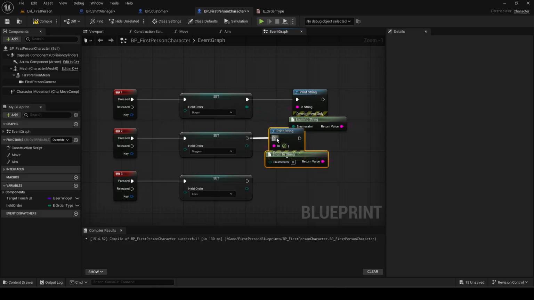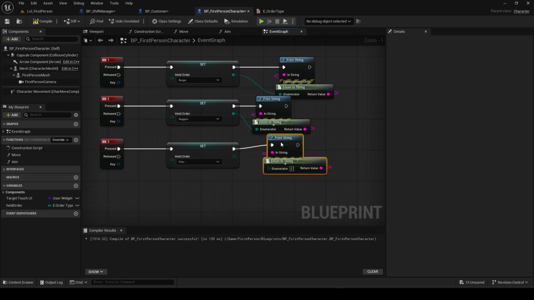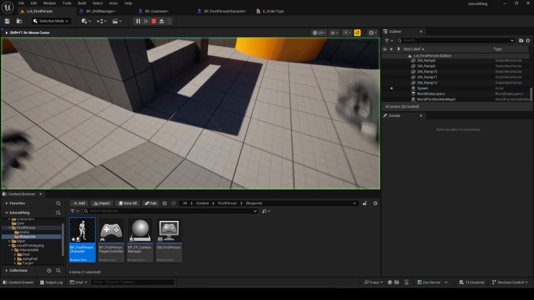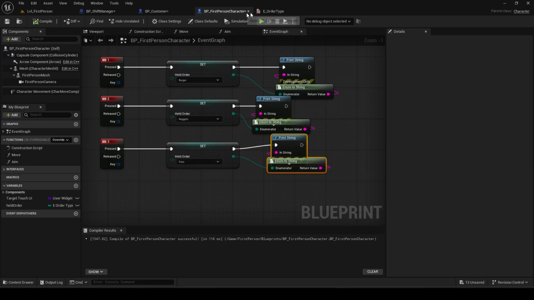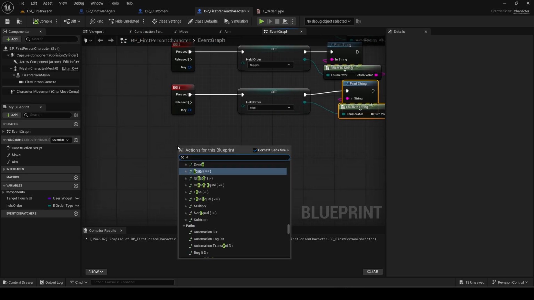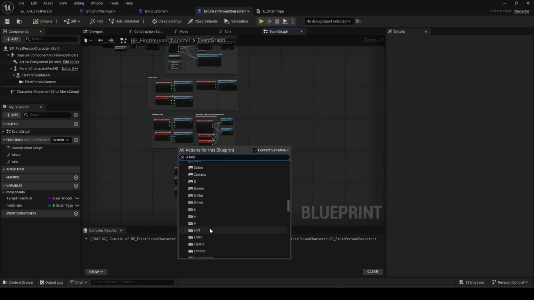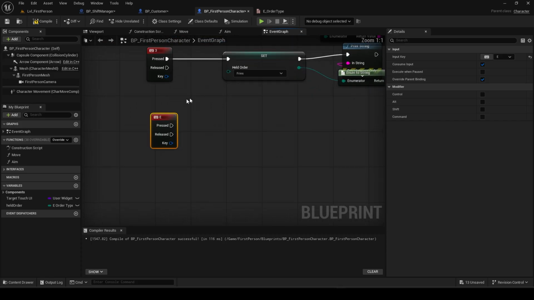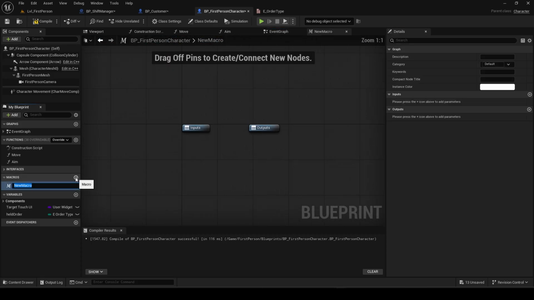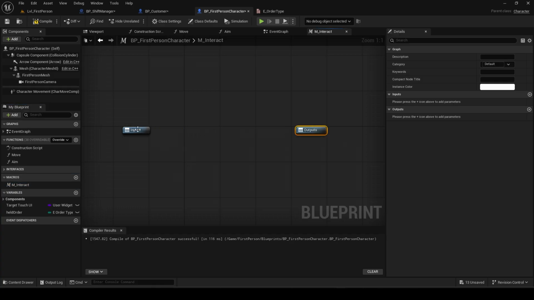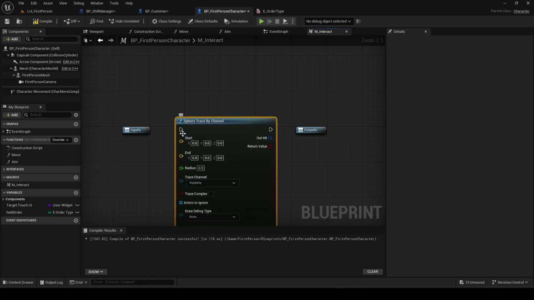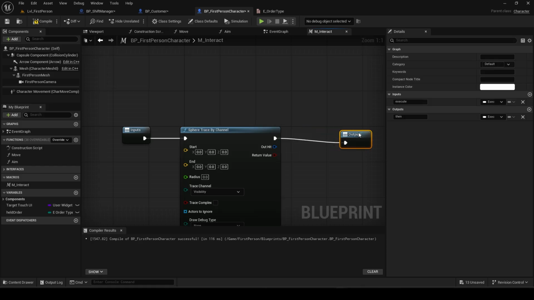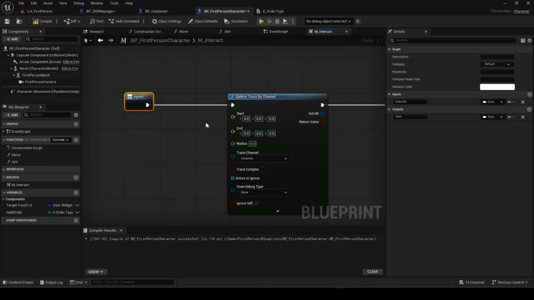I'm gonna do a print string for each one. So that means if we play, if we press 1, burgers, nuggets, and fries. Perfect. So now we're gonna do E key as interaction. So this will be a simple interaction. You probably have seen it 20 million times. We're gonna have a macro called m interact or a line trace. And right here, we are going to have sphere trace by channel. Why are we using a sphere trace, not a line trace?